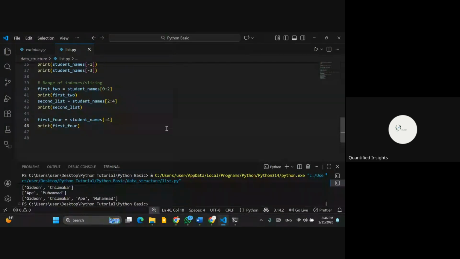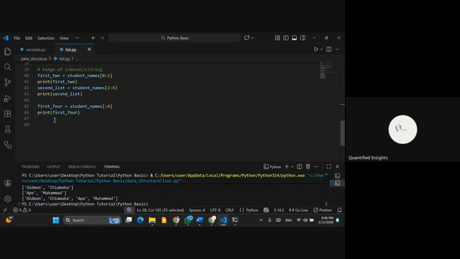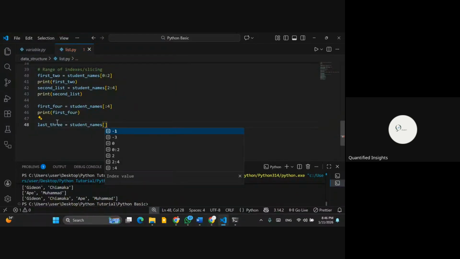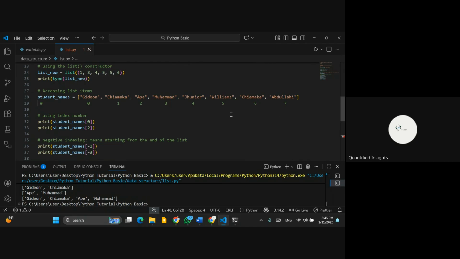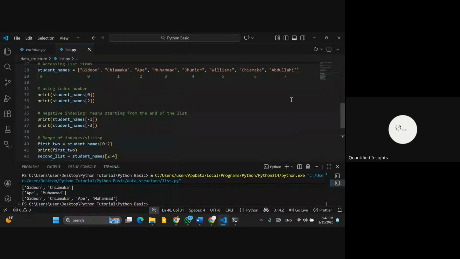Now, if you also want to extract from a particular point to the end, you don't need to put the end. So let's say we are starting from Williams, Chiamaka, and Abdullahi. We'll call it last 3. So it's going to be last 3 equals student's name. Then what is Williams' index? Williams is 5, so we put 5. Then if you put 7, it is not going to work. I mean, Abdullah will not be added.